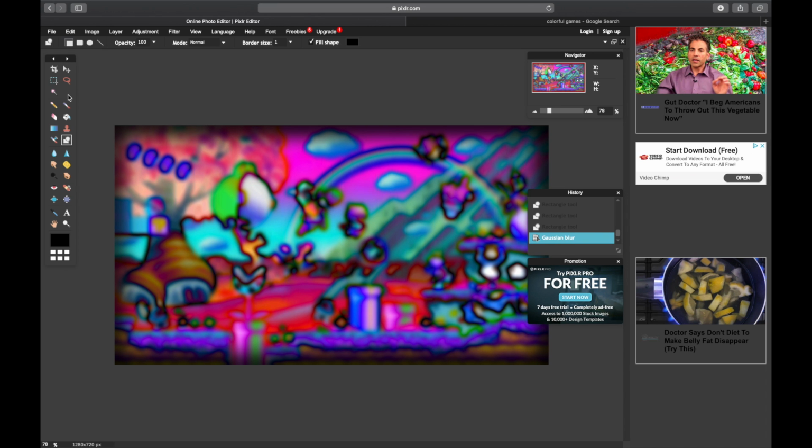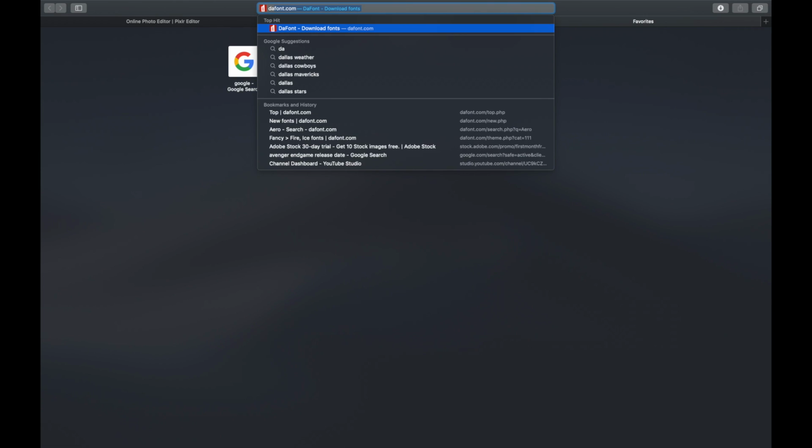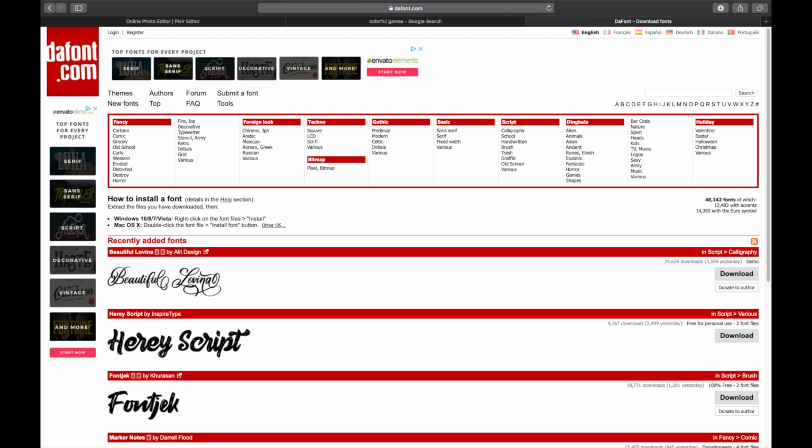Now, the next part we're going to is the text tool. Before I type, this website doesn't have really good fonts, so we're going to go to dafont.com. I'll put a link down below in my description. And it has these awesome, cool fonts.